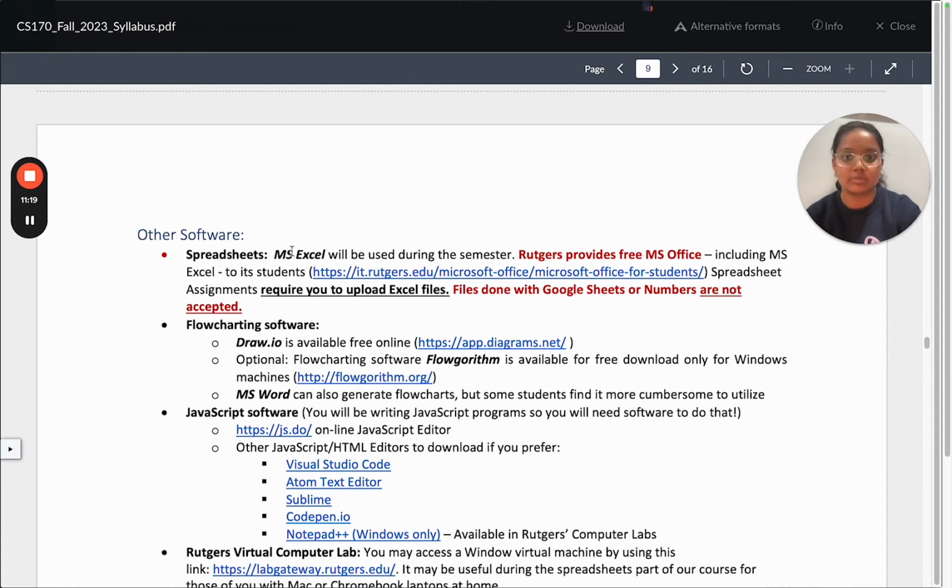MS Excel will be used during the semester, and Rutgers offers free MS Office at this link. And we are not going to be doing anything with Google Sheets or the Numbers application. If you don't know what the Numbers application is, it's an application available for working on spreadsheets on Macs. So don't use Google Sheets or Numbers. We're going to be using Microsoft Excel. Now, if you don't already have it, you can download it for free because Rutgers offers it.